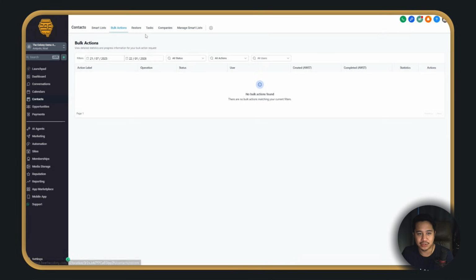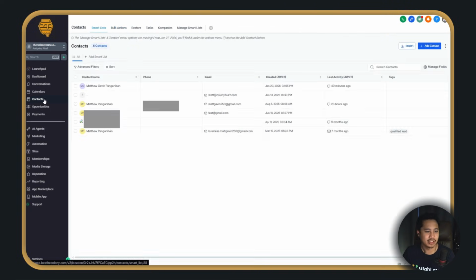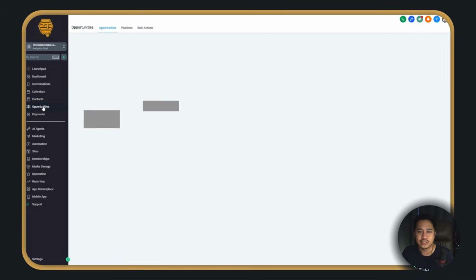We also have restore, mga tasks per contacts, makikita yan dyan. Maybe if you're working with different companies, makikita yan dyan sa companies, and then you can manage smart lists. Basically, smart lists, to simply define, that's like a filtered way of looking at your contacts. Alright, moving forward on my left side screen, andyan din yung opportunities.